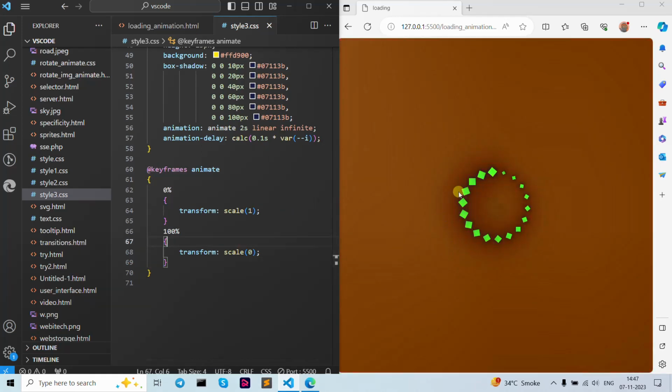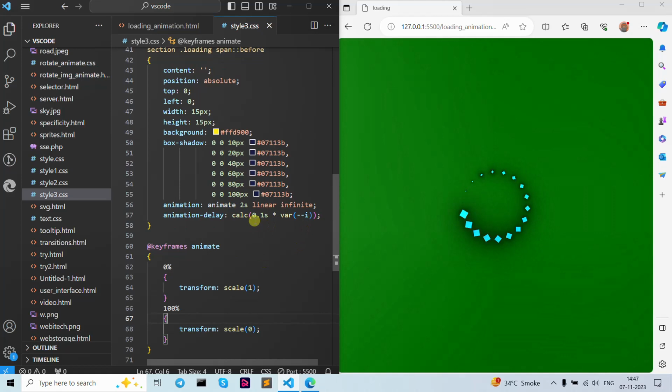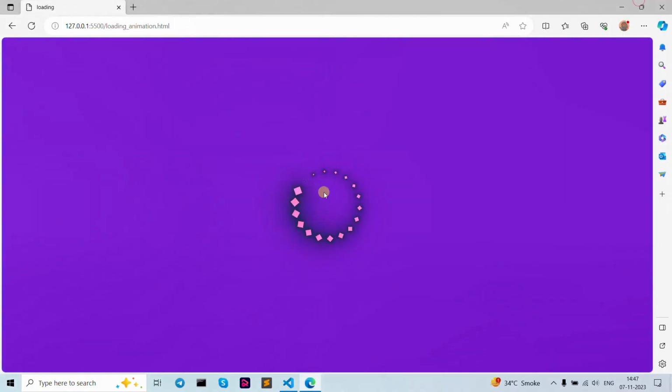As you can see, it takes some time here, the delay time which we use here as 0.1 second. Then it's going to change. As you can see, our loading circle is working right now. That is how you can do that by adding your CSS in HTML.